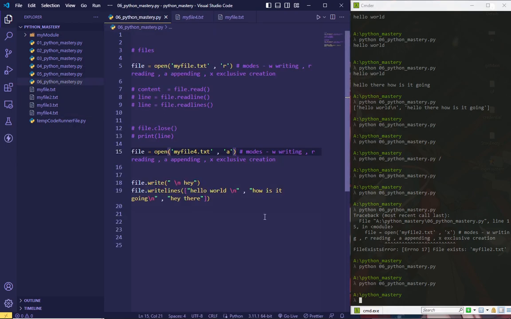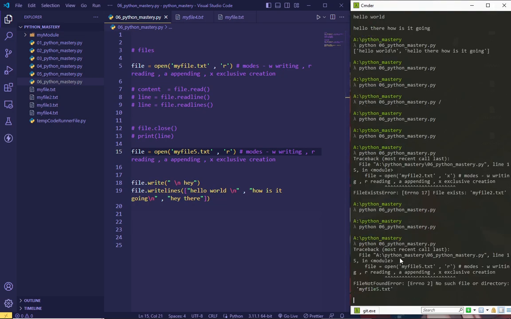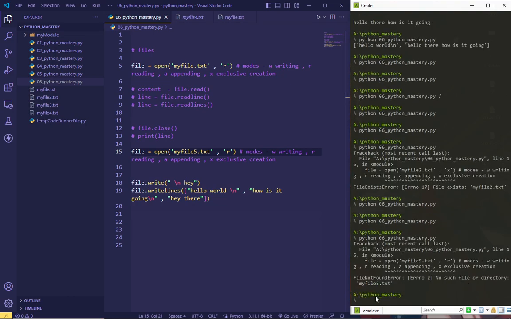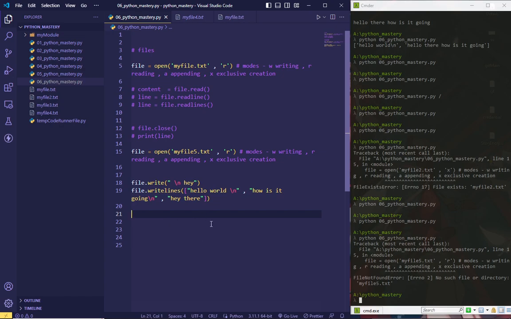Now the next thing is, what will happen if we use read with it? If we use read, it will show an error if the file doesn't exist. So if I type 5 and run it again, see, it's showing me an error. Now you know what read, write, append and exclusive do.